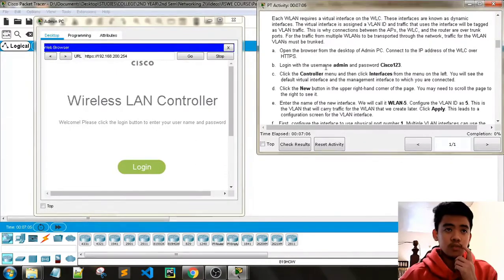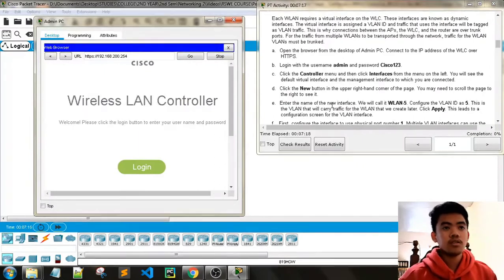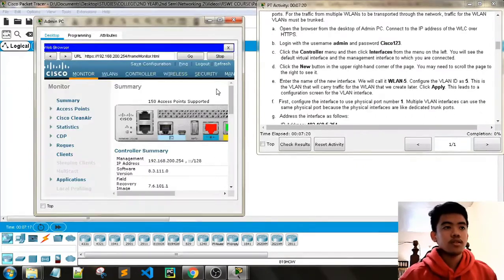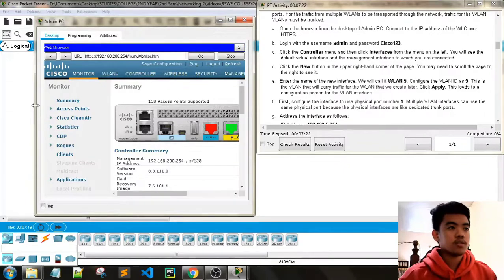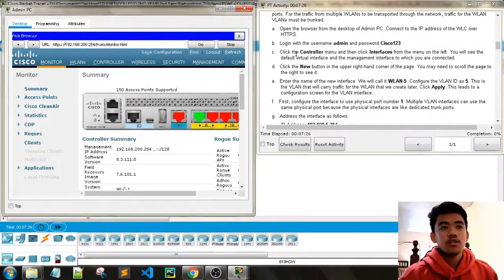Next, log in with the username admin and the password Cisco123. So admin and then Cisco123. Log in. Now we need to expand this a little. Click the Controller menu and then click Interfaces.